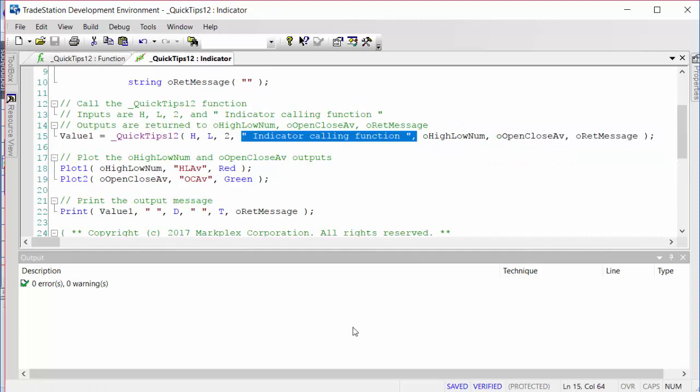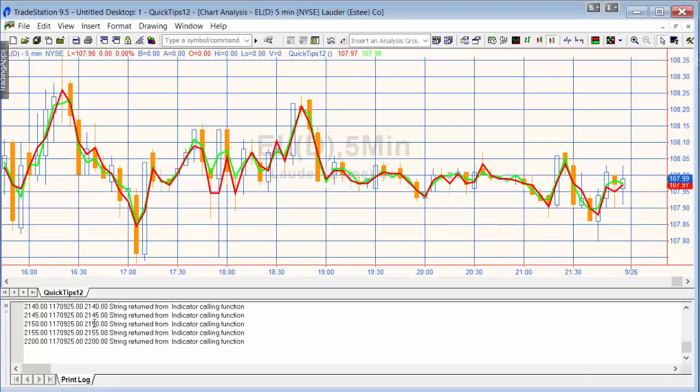So let's go back to the chart and see what we actually get. These are the variables, and you can see they're not just being set to 0. Then in the print function, we see we've got the time actually twice, because we're getting time returned back from the function, then date, then time, just because we put t in the print. And then we've got the string that we expected, "string returned from indicator calling function".